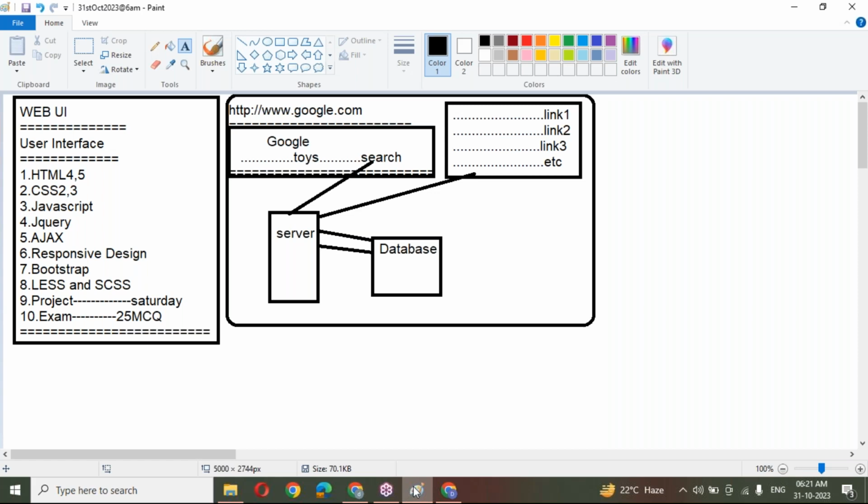This type of interaction you can observe in every server programming. Next, here we are going to search for an input, and we are able to get that search result.